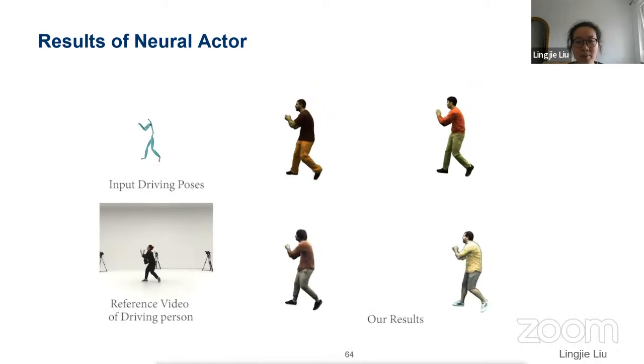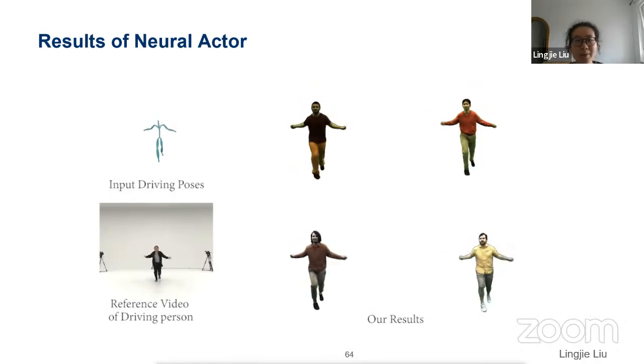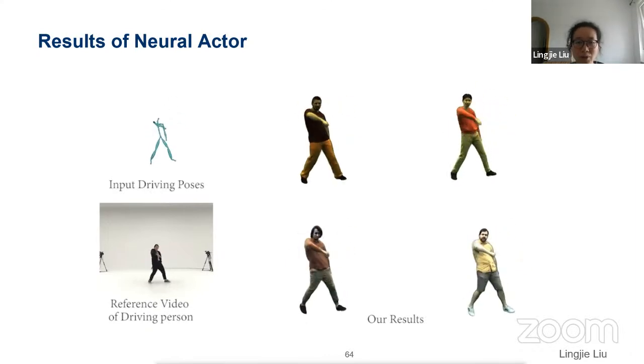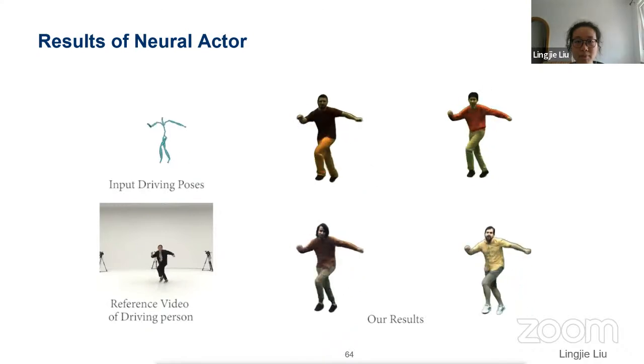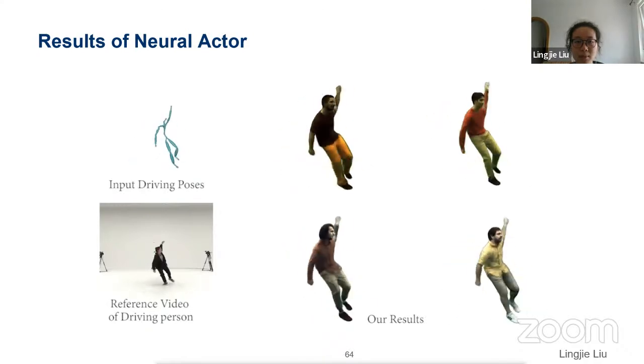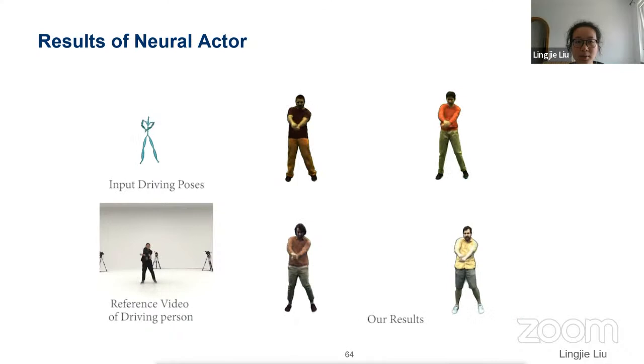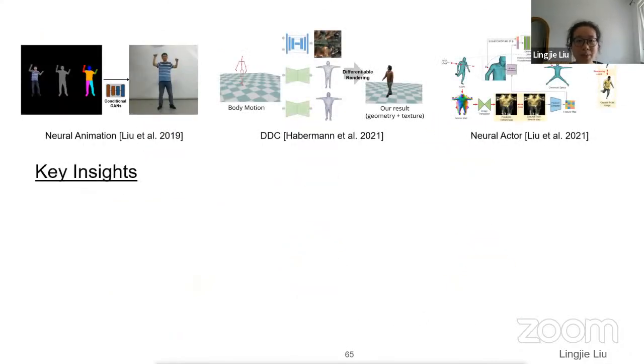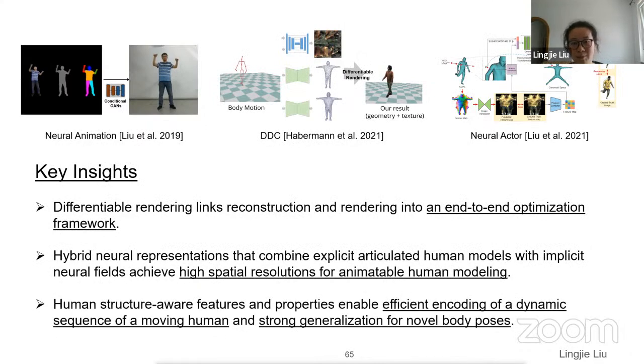With a new actor, we can apply the same pose sequence to different people to enact synchronized crowd dancing, as shown here. Due to limited time, I will skip this slide. This is a summarization of these 3 works.